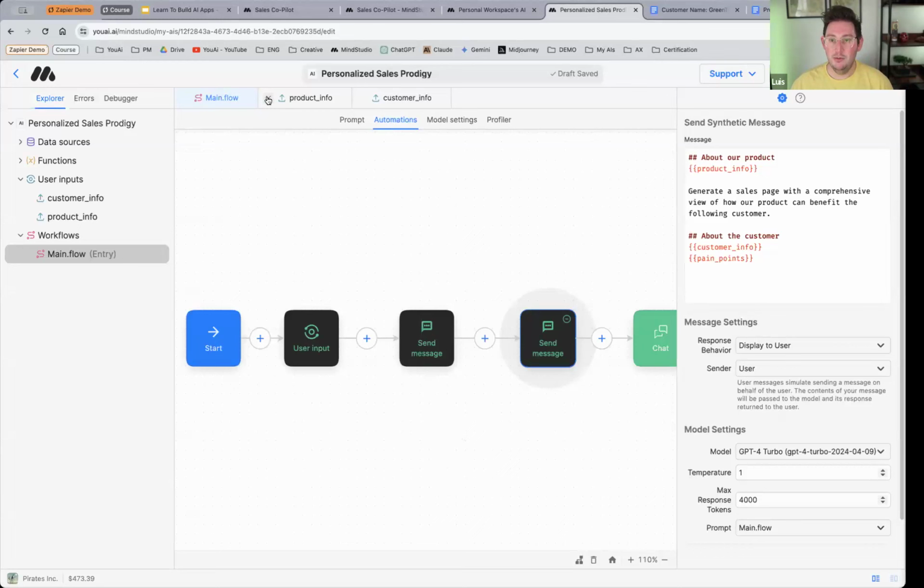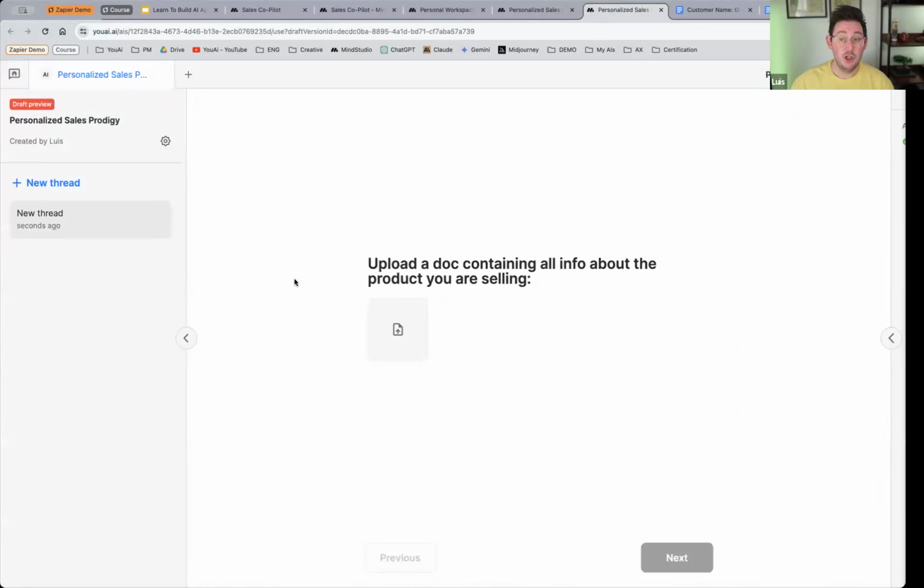Now, before we publish our AI, we can preview a draft of it before we actually publish it and make it public, right? This is super simple. All you need to do is click on this preview button and you'll be able to preview a draft of your AI. This is going to show the AI exactly as it would appear to your end user. In this case, that end user is someone on our sales team that's going to be using AIs to generate sales collaterals.